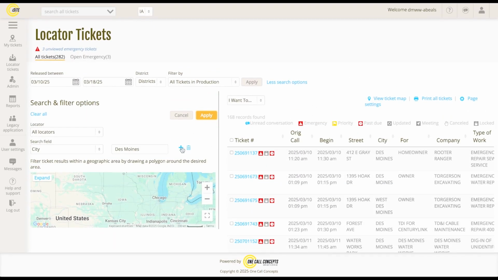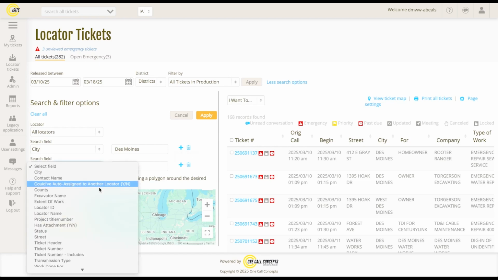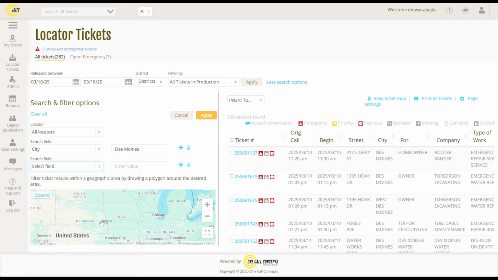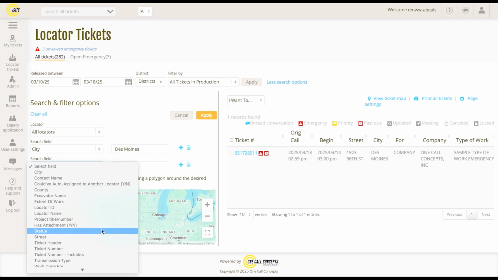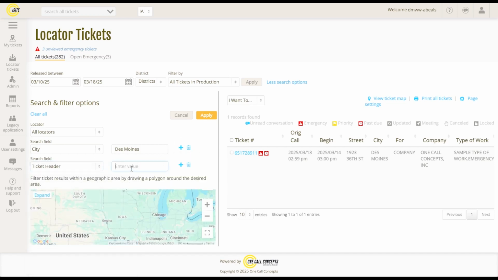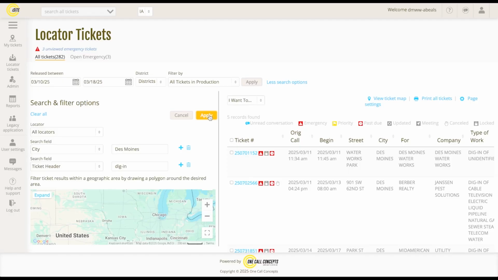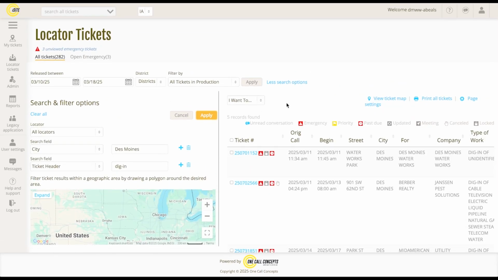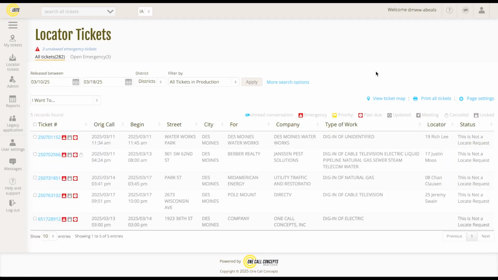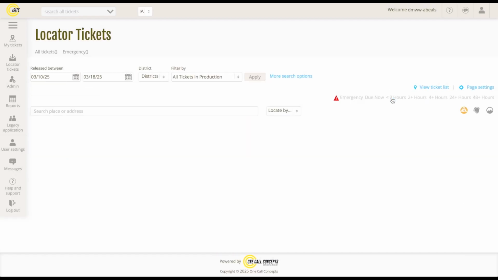Click the blue plus button to narrow down your ticket search even further. Click the blue trash can to remove additional search fields. You can view the currently displayed tickets within a geographic context by clicking View Ticket Map.